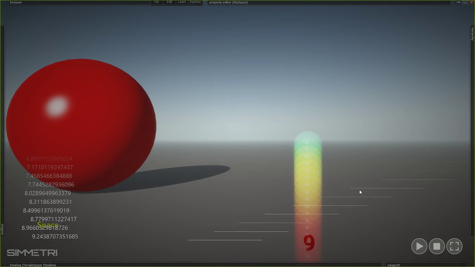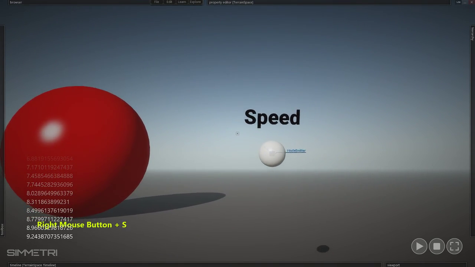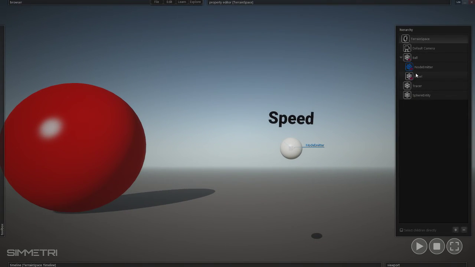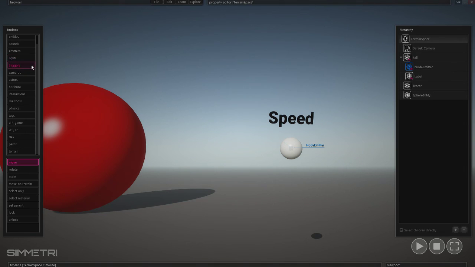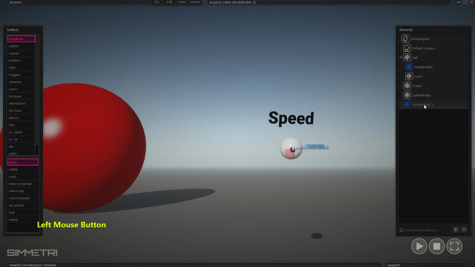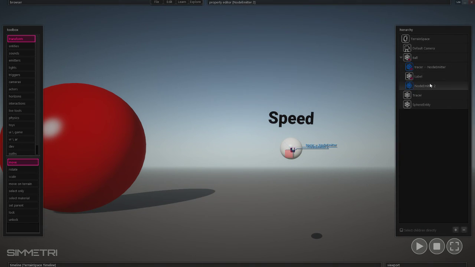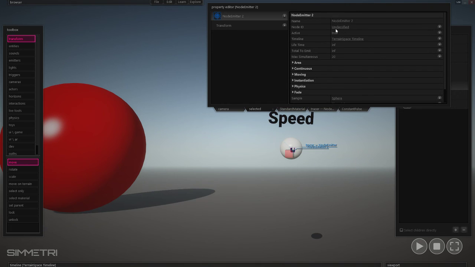So what we need to do is set up a new emitter, and if we want, we could copy the one that's here, but we'll make a fresh one here. We're going to say emitter, node emitter. Just click on the ball, and then drag by the words under the ball. Let's make sure that we name these. I'll call this tracer node emitter. That'll keep that organized, and the new node emitter we'll just call speed node emitter.